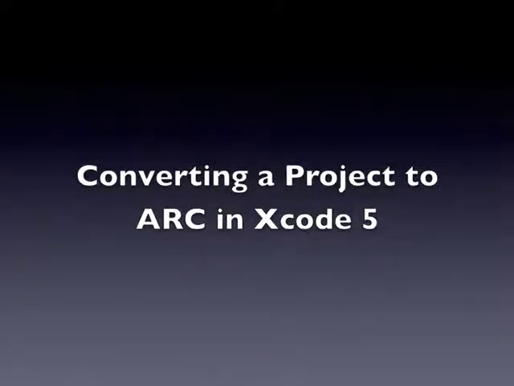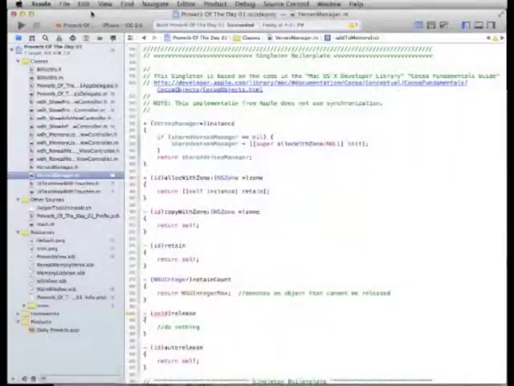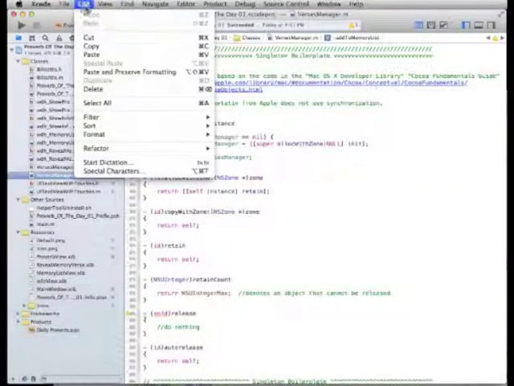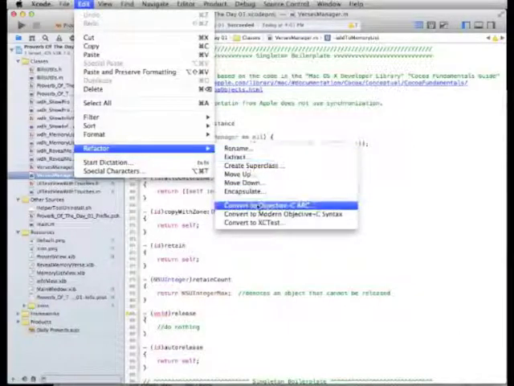Converting a project to ARC in Xcode 5. My name is Billy Haas, and in this video I'm going to convert one of my iPhone apps from manual reference counting to automatic reference counting, or ARC.